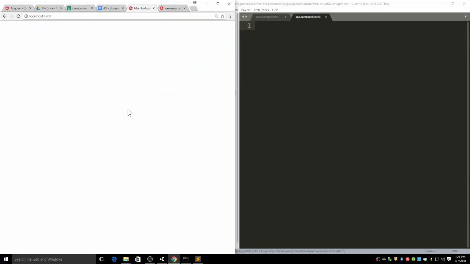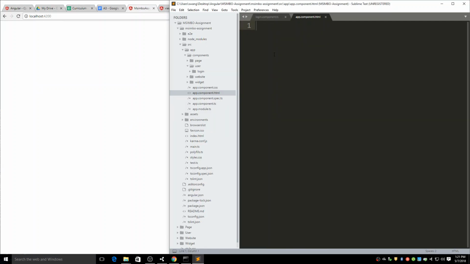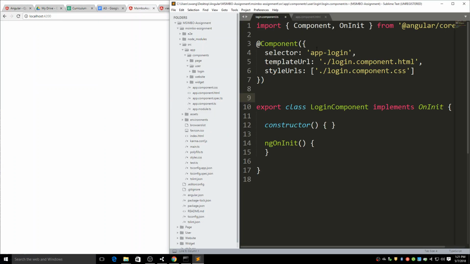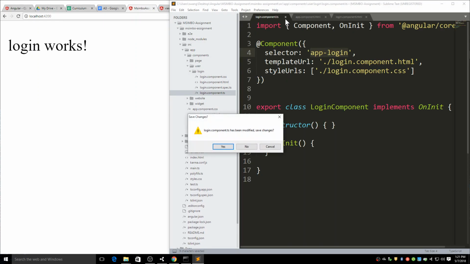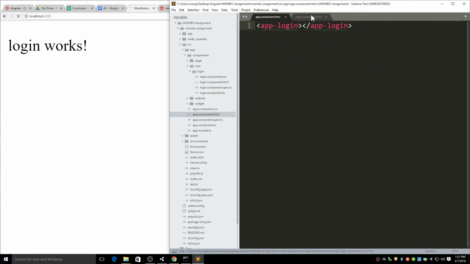let's make this page totally empty. But I can actually call the login component here, like app login. Just use app login. Save it. It will load whatever I have in the login page. In the login page, I have login works, right? So I just load it here. My login page is here. Oops. Save changes. Okay. In the login HTML, I have login works, and in the app component HTML, I just call app login. It will load everything here.